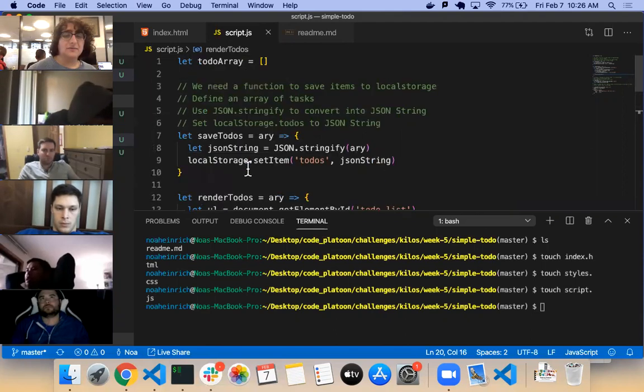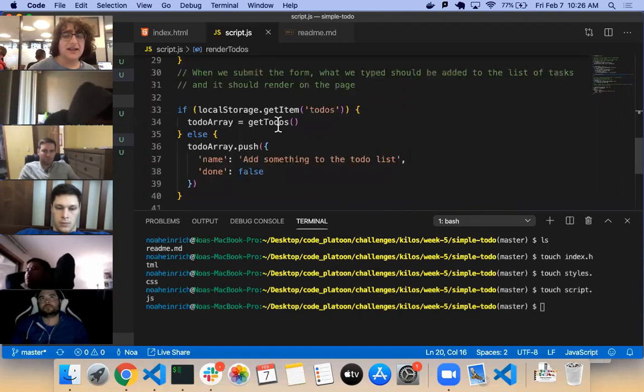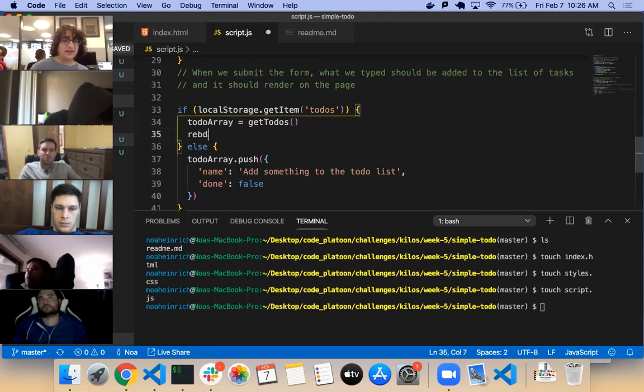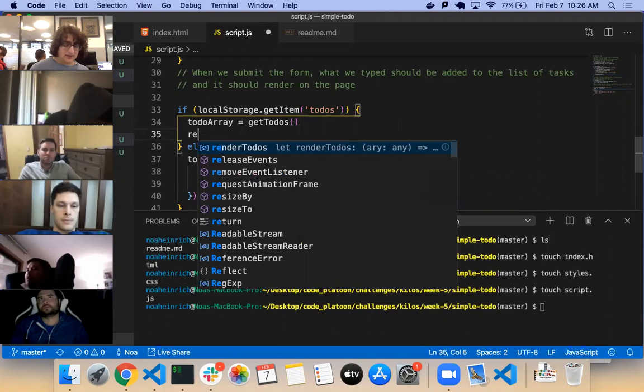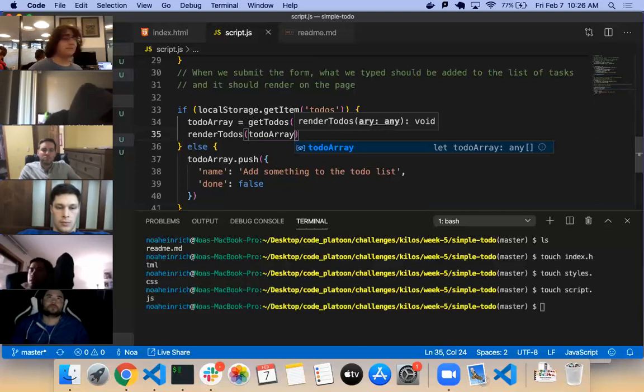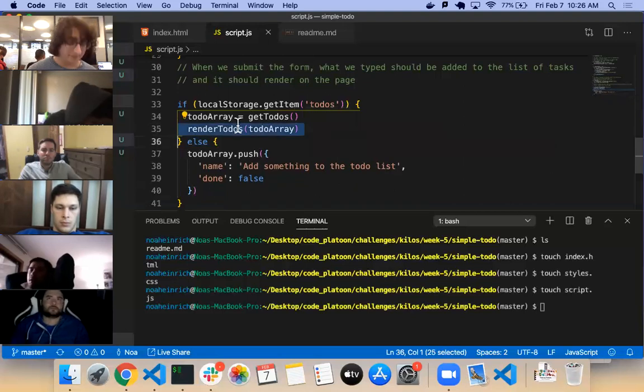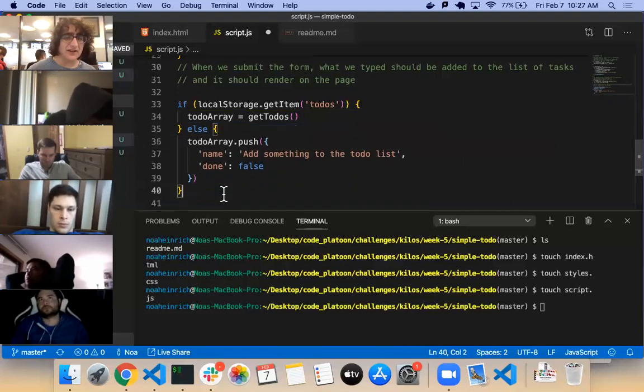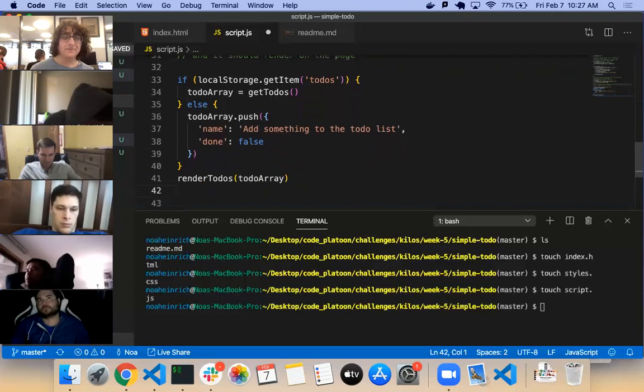So now I'm going to go down to the bottom here. I'm going to say to-do array equals get to-dos, and then I'm going to say render to-dos using to-do array. So we should see one thing show up. Oh wait, no, we shouldn't, because we should be able to do that either way. So I'm actually going to put this out here and put it after the if else statement. So whether or not there is something, it will always render something.